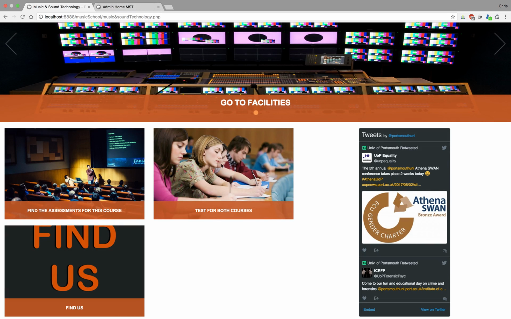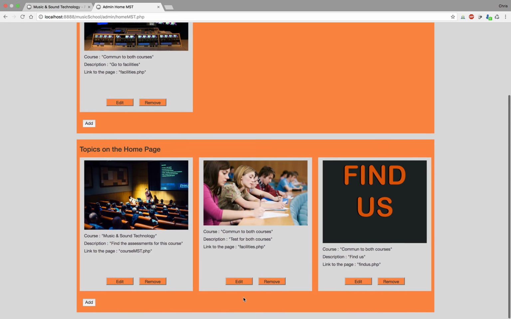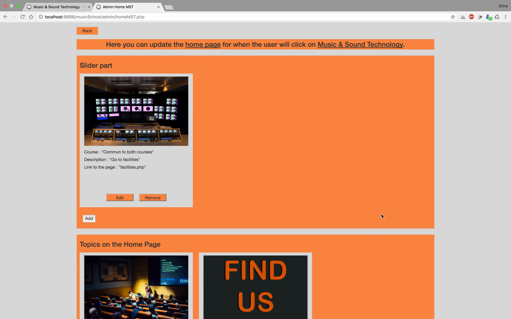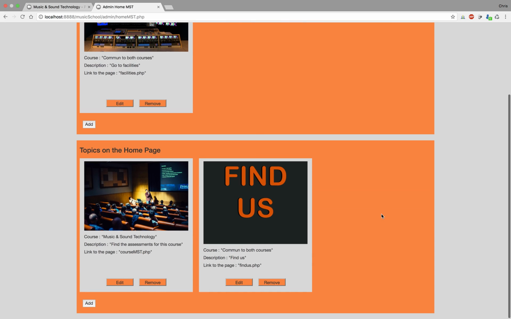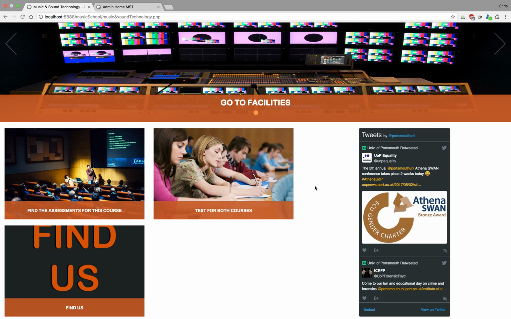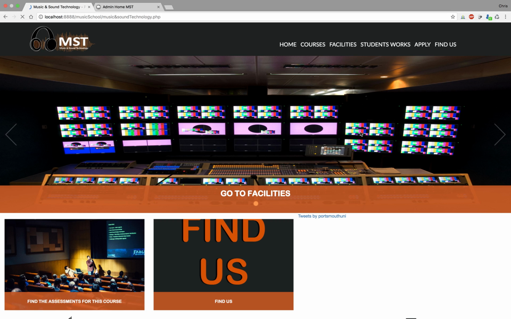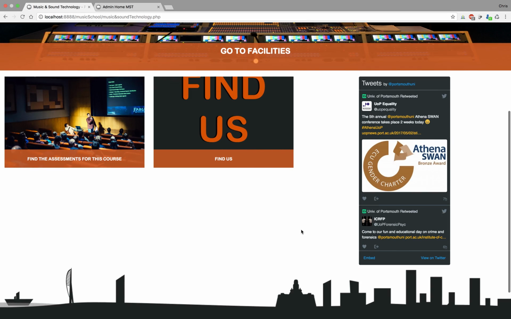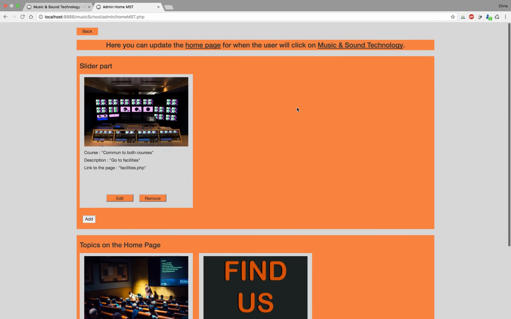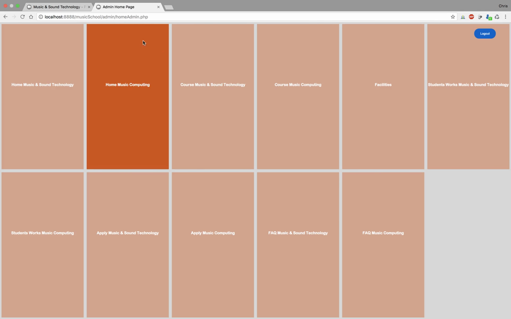And if you want to delete this part, you just have to click on remove, and this box is removed from the database. And from now, if we refresh this page, the content is updated and the box with the girl in the picture is not visible anymore. And this is the same for each page.